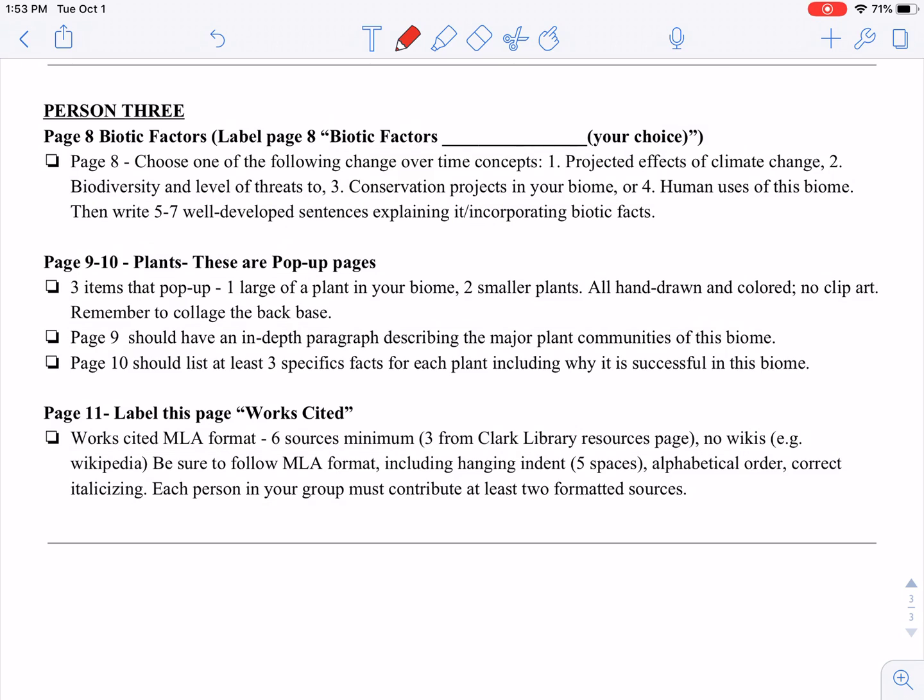Person 3, page 8 is going to be biotic factors, and then this person gets to choose out of these things here. So they can either talk about projected effects of climate change, biodiversity and the level of threats to the biome, conservation projects in your biome, or human uses of this biome. Choose, okay? And then write 5 to 7 sentences explaining it and incorporating biotic facts. There should also be some sort of illustration or drawing or something like that that goes along with it, okay? Make this page look visually interesting as well.